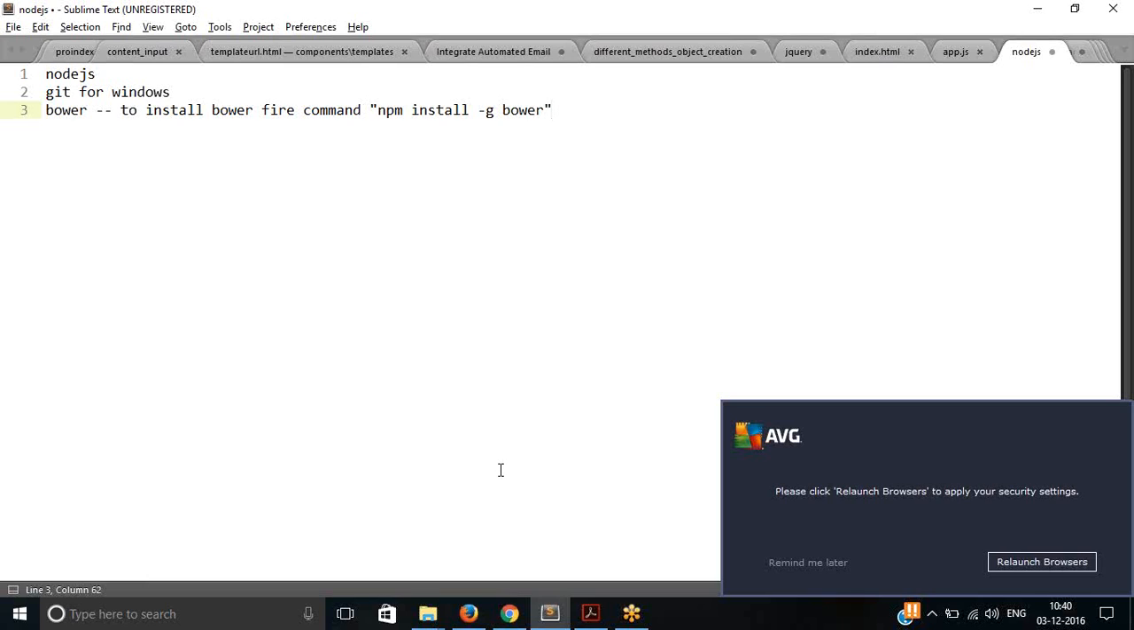Have you guys done? Not yet? I installed Node.js. Good. What about Git? Do it quickly. Git means you can download Git and install it on Windows. It will take you through the process. How to install, just type it.